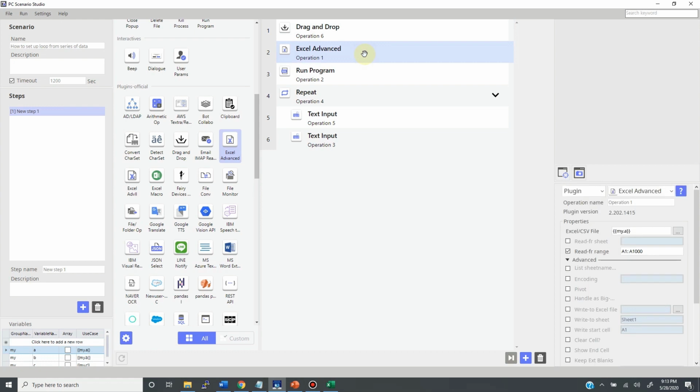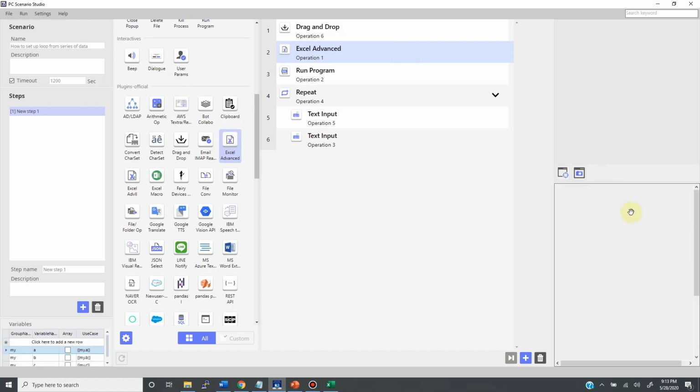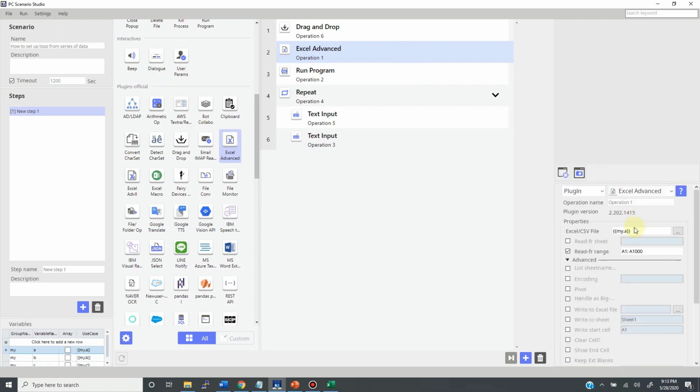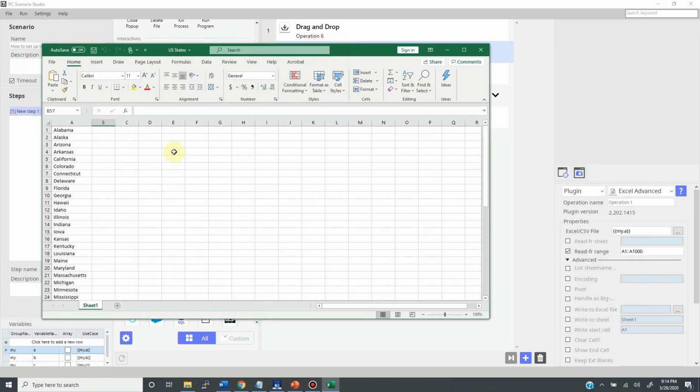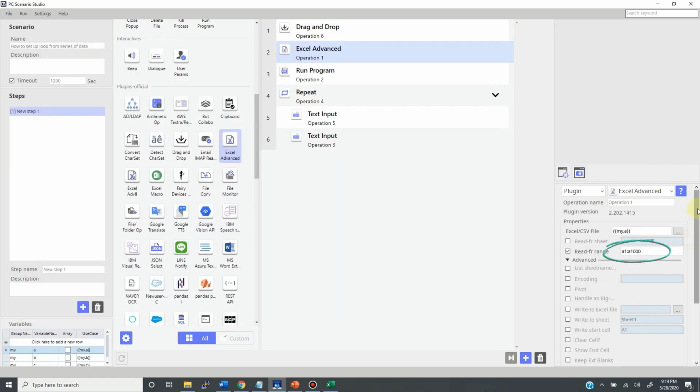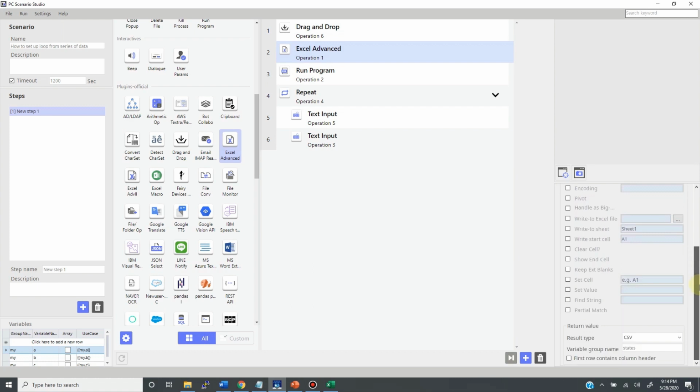Excel Advanced is a plugin tool, and you'll find it here under Plugin Official Group. Using Excel Advanced tool, with this variable from drag and drop as the input here, I'm reading this data. In this case, I have set it up to read 1000 rows with this parameter. You can of course go A:(A), but that will take a longer time, so I'm putting A1 to A1000 here. The important part of this Excel Advanced setup is this return value. I have selected CSV here, so that the data will be stored in the memory of the bot, with a format of CSV or table, which can be used by the following operations.